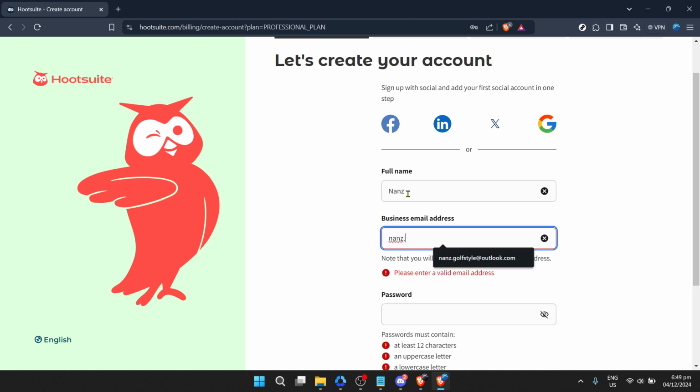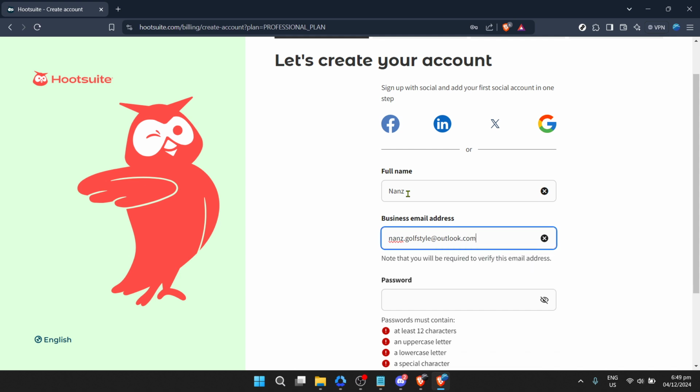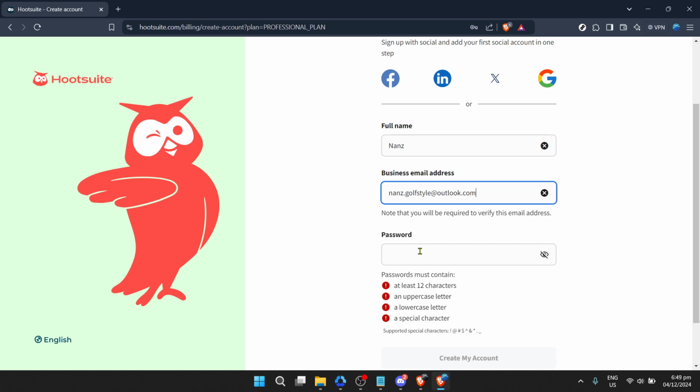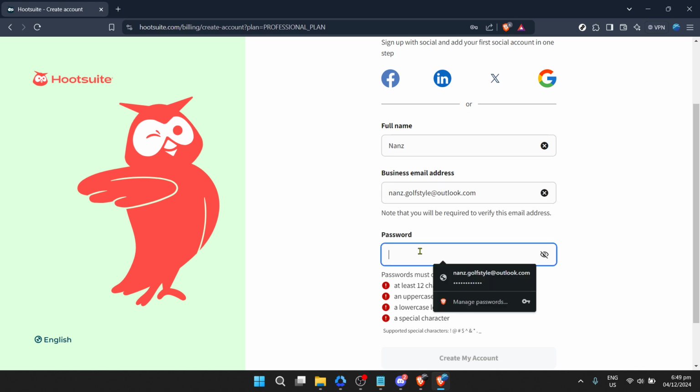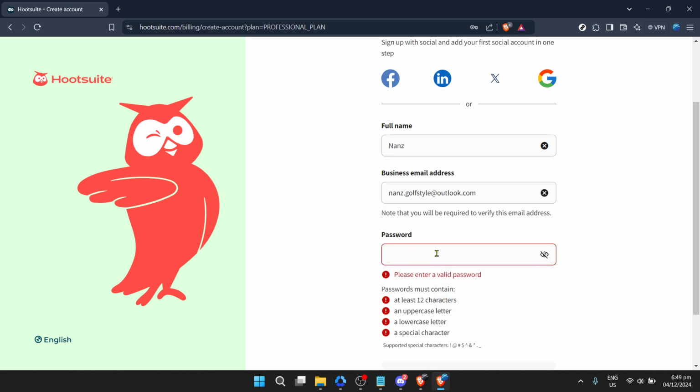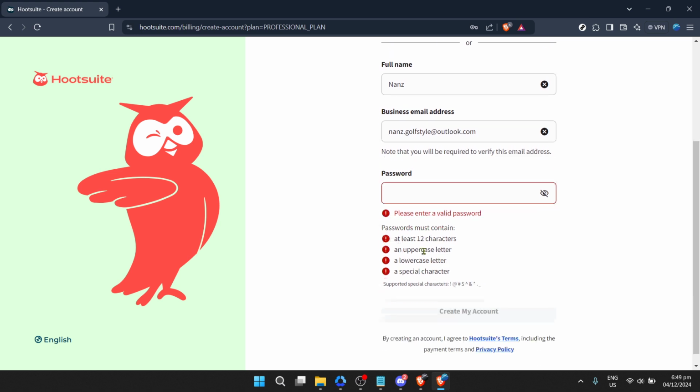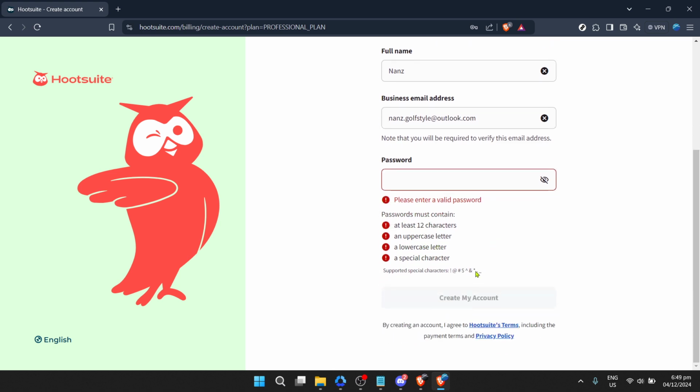Next up, you'll need to provide a business email address. This should be an active email that you check regularly. Communications from Hootsuite, including account verification, notifications, and updates, will arrive at this address. It's also worth mentioning that using a business email links your Hootsuite account more closely with your professional or business identity, which can be useful for branding and recognition purposes.